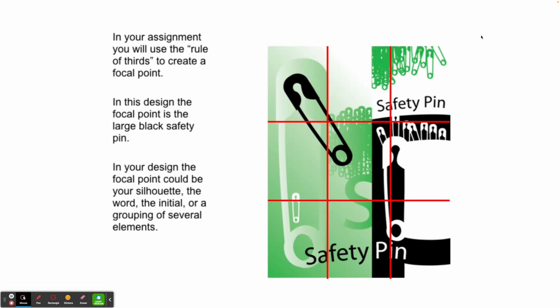But if you notice, there's only one safety pin drawn. So when you draw whatever your image is going to be, it better be amazing because you're only drawing it once. You can copy and paste it, change the color, rotate it, make it bigger, flip it, do whatever you want, but you're only drawing it once.